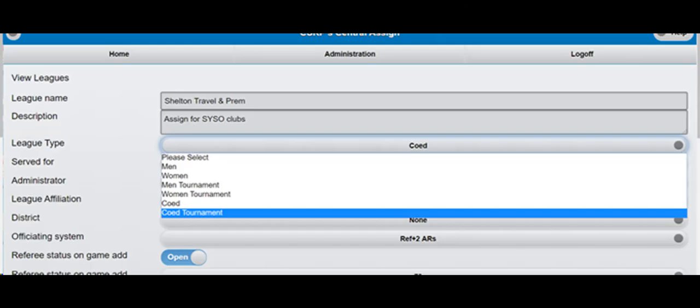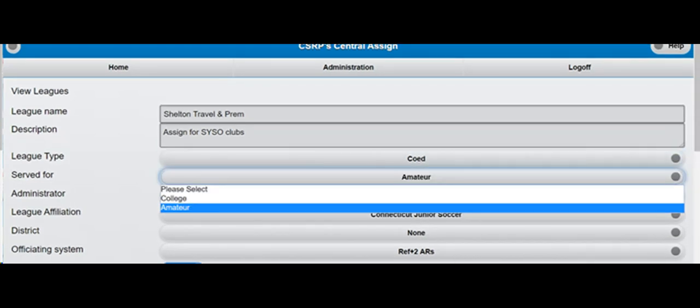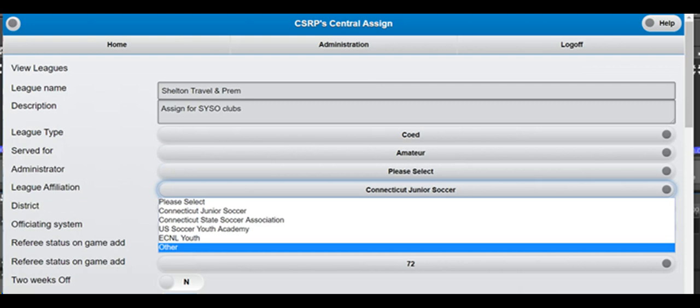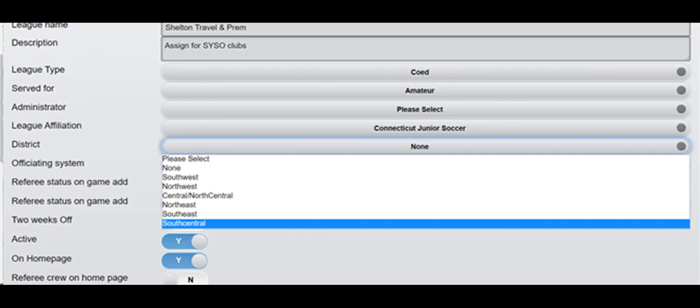First is the league type. Clicking here will provide some options, and co-ed is the default. Following that is the Served For option, which defaults to amateur and should remain that way. Administrator has no options available, and after that is the league affiliation. Connecticut Junior Soccer is the default for most assigners, but it can be changed for different leagues. The next option is for districts, and the default is none. Options are available to change this, but it should remain as the default.